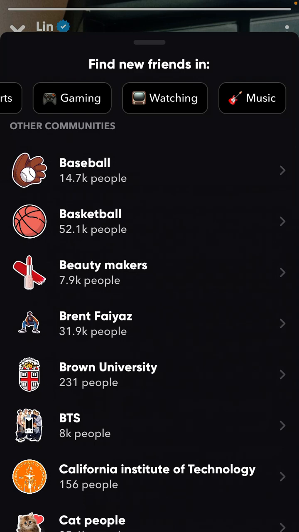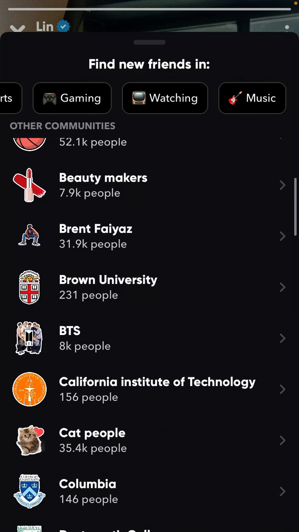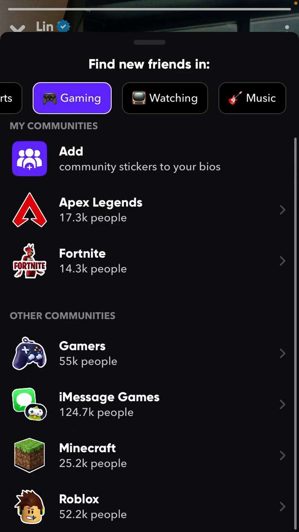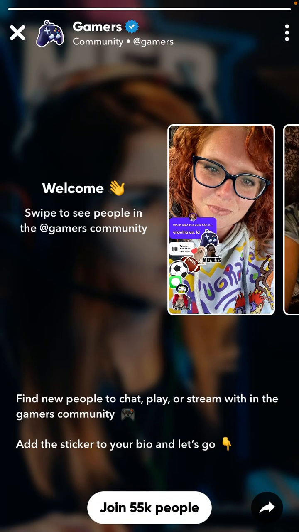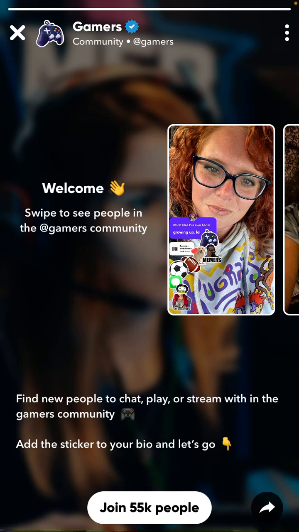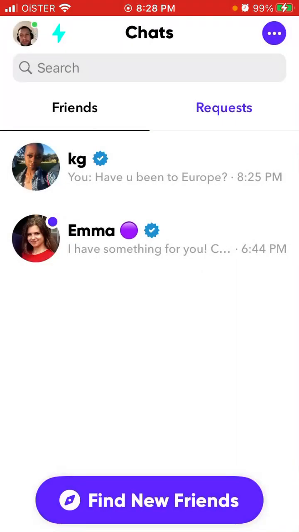To do that, you select a specific community, select this gamer community, and then to join that, just tap join and then add this sticker to one of your photos. Yeah, so that's basically it.